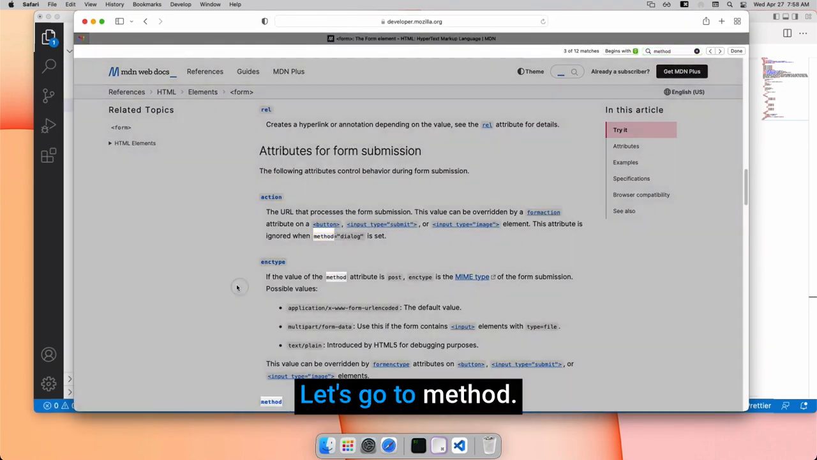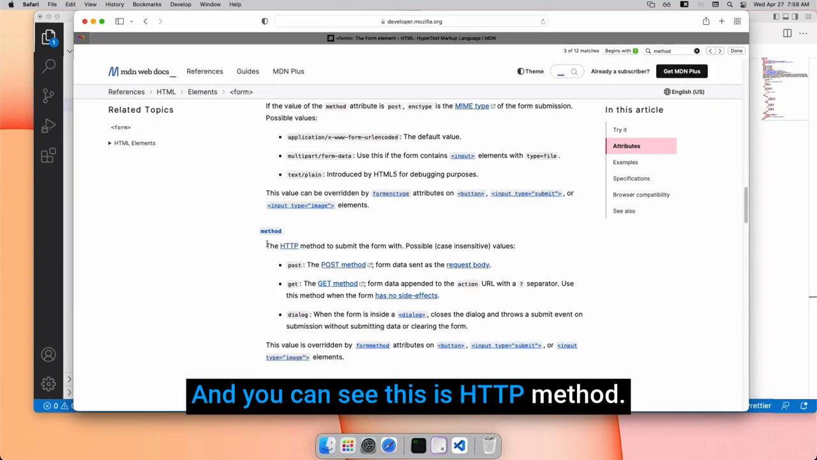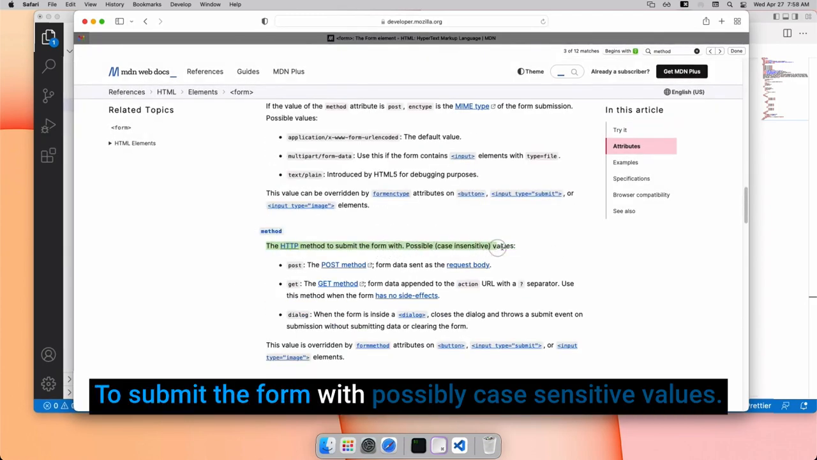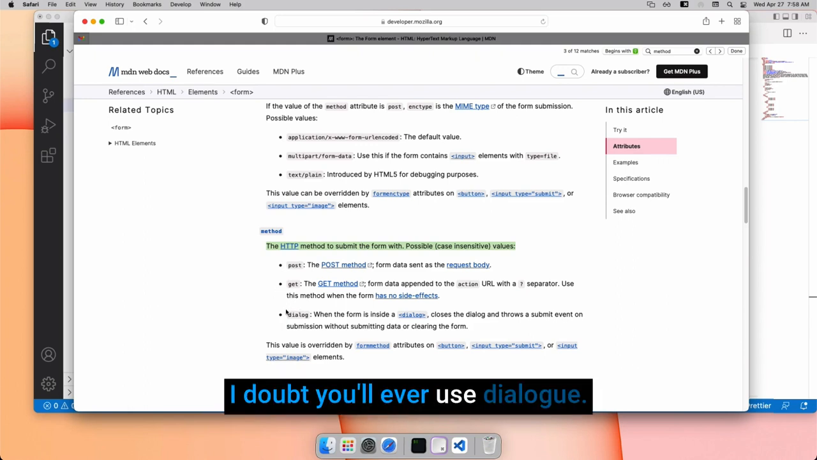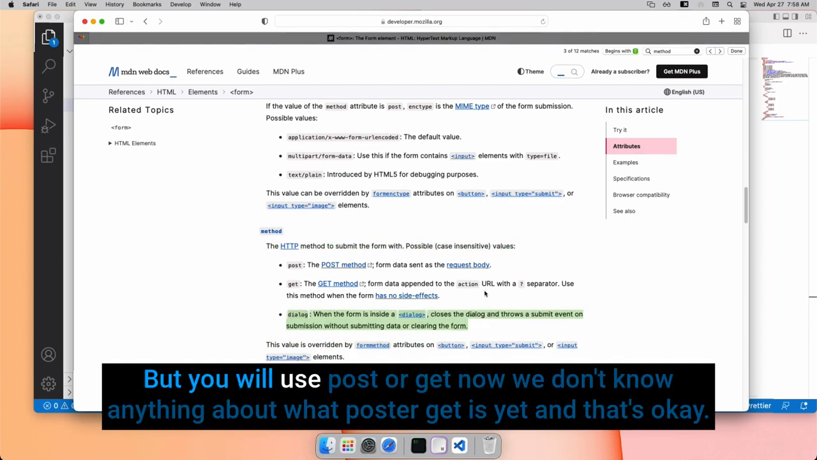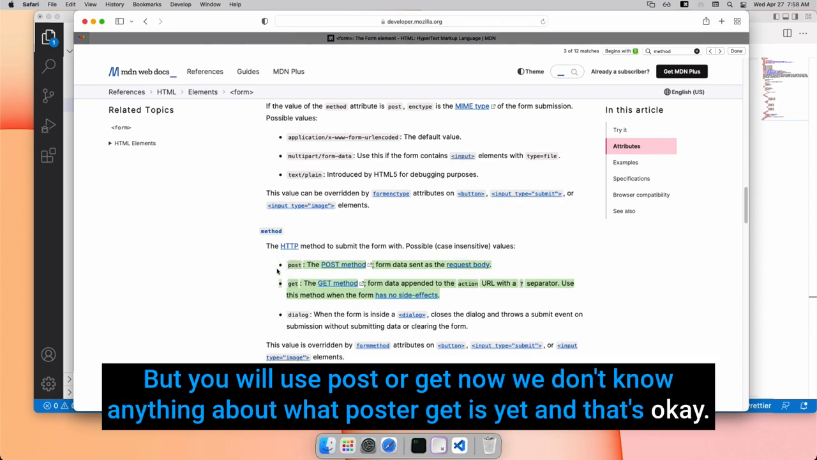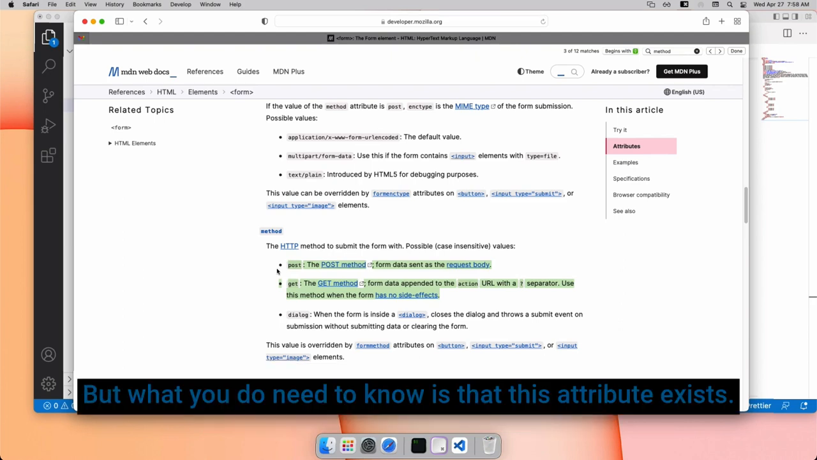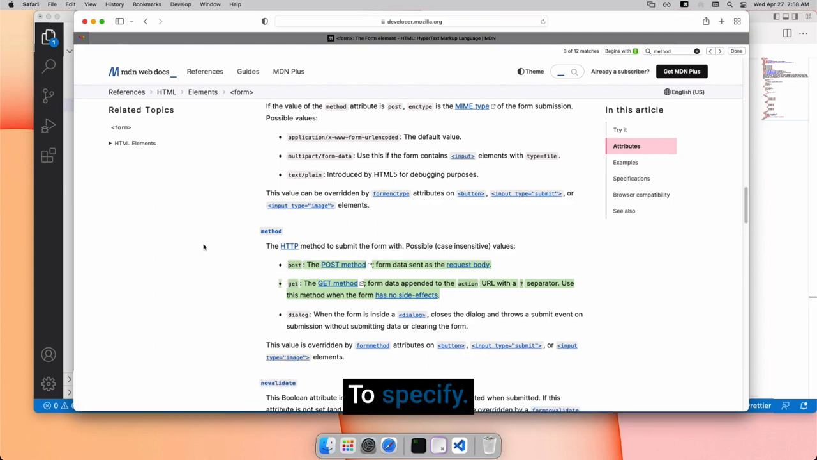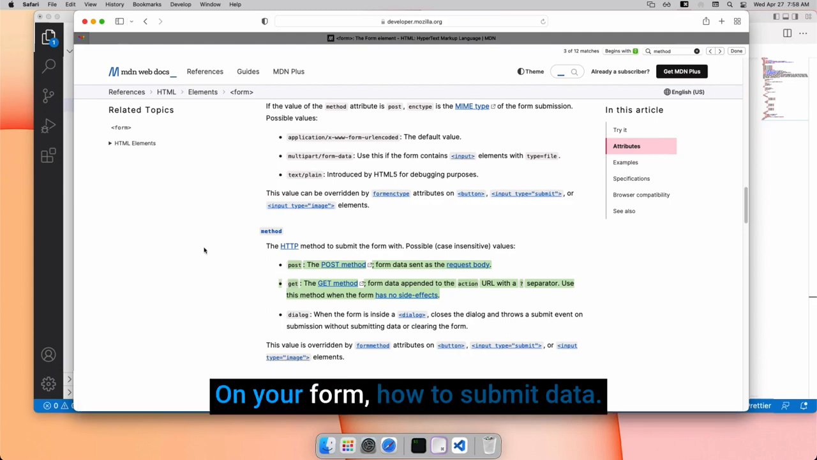Let's go to method. And you can see this is the HTTP method to submit the form with, possibly case sensitive values. So post, get, and dialog. I doubt you'll ever use dialog, but you will use post or get. Now, we don't know anything about what post or get is yet, and that's okay. You don't need to know what post or get is at this point in your journey. But what you do need to know is that this attribute exists and that you will need to specify on your form how to submit data.